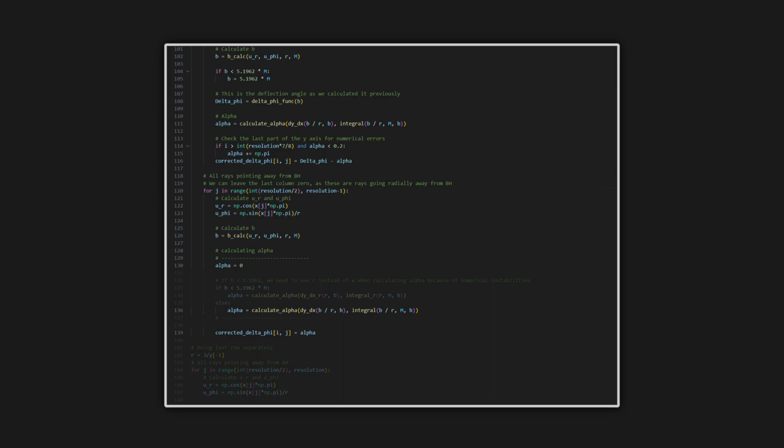It turns out that if you define these dy dx and integral as functions of r instead of w, it is stable for small values of b. However, using r instead of w then turned out to be unstable for large values of b. Calculating alpha seemed to be one big minefield of numerical instabilities. Continuing my trend of ignoring my problems, I just decided to use the r versions for b smaller than 5.1962 and the w versions for b's larger than 5.1962.